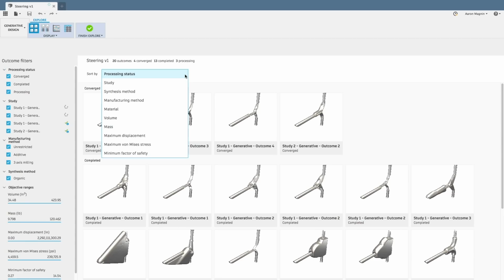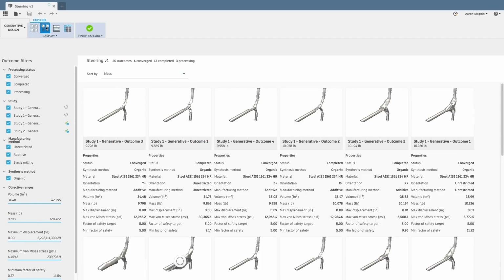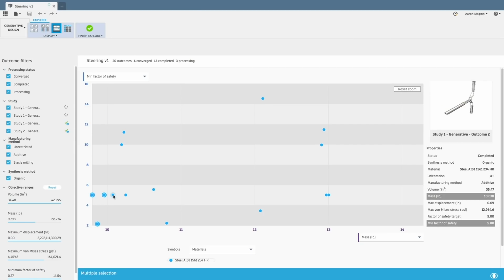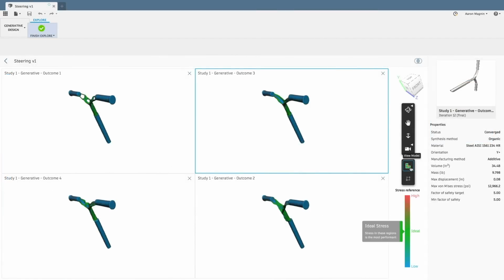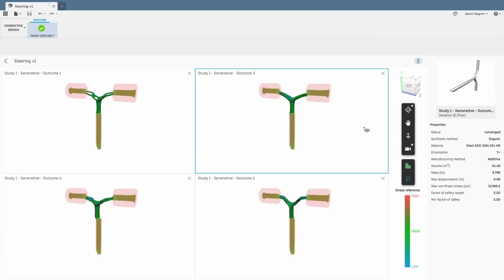When it's time to explore results, you'll do it in a similar manner as before, with thumbnails, properties, scatter plots, and tables. We can apply filters to narrow results, including a new option to filter by manufacturing method. And, while comparing results, we can now visualize the design space, which will illustrate preserves, obstacles, and starting shapes to understand details behind the setup.